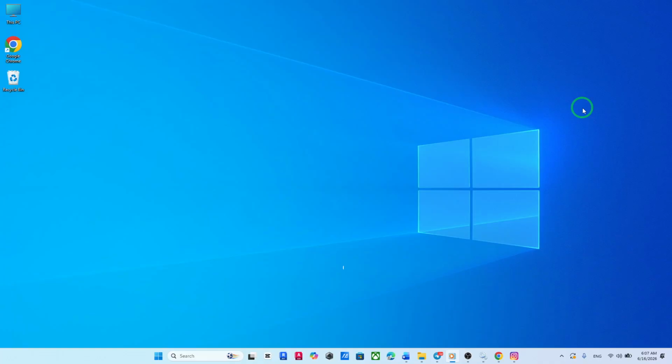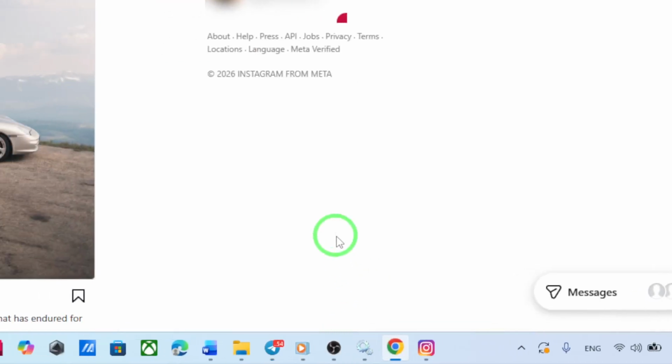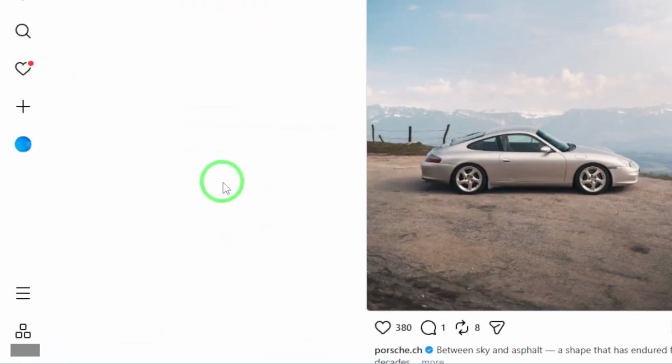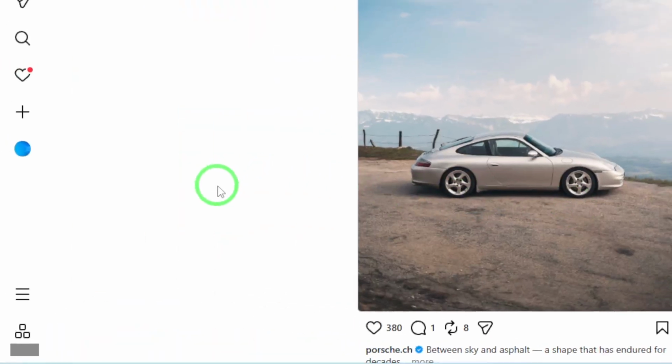First, open Instagram on your web browser. Go to Instagram.com and log into your account as usual. Make sure you're on your home feed before moving to the next step.